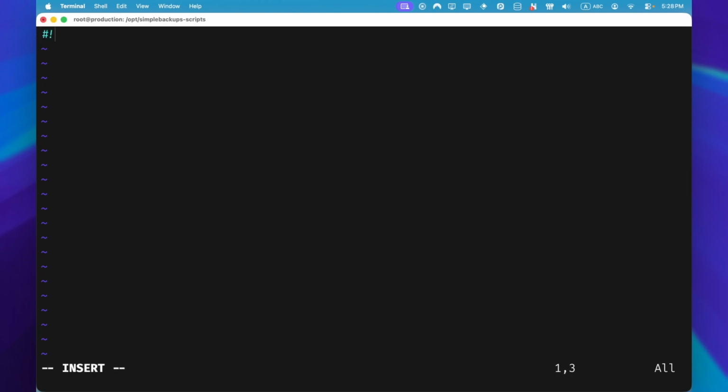Let's go ahead and do a quick shebang, /usr/bin/env bash. This is going to be running in a bash environment. Alright, let's go ahead and do set -euo pipefail. And then we can start configuring our backup.